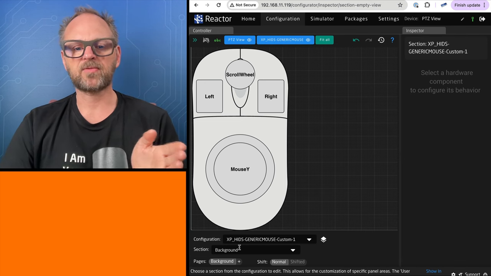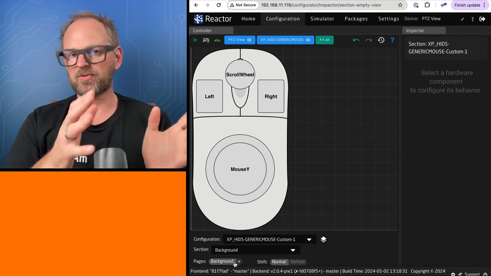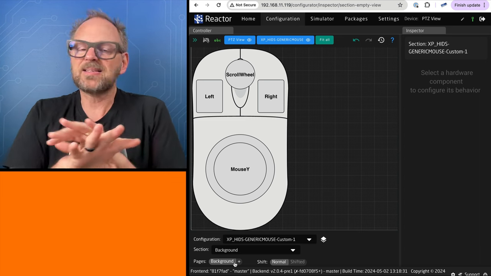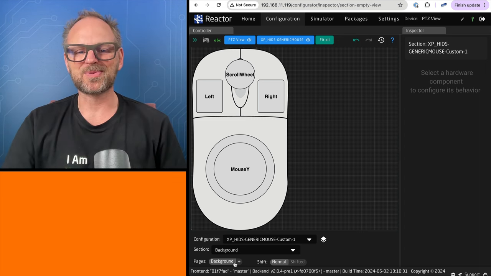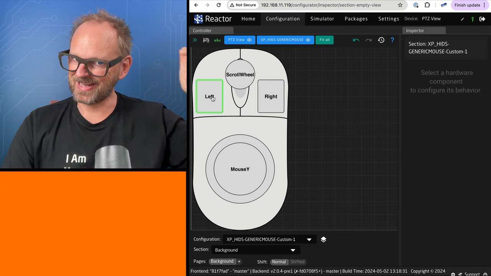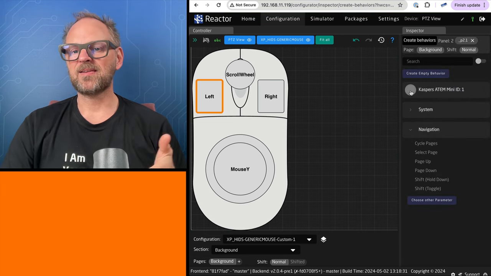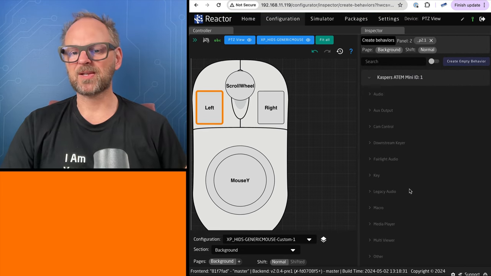We have something called a background, and that is like you can create multiple pages. In this case, we just need the background. It's going to be super simple. So to get started, let's click the left. And then in the inspector, you see a number of things that we can do with it.